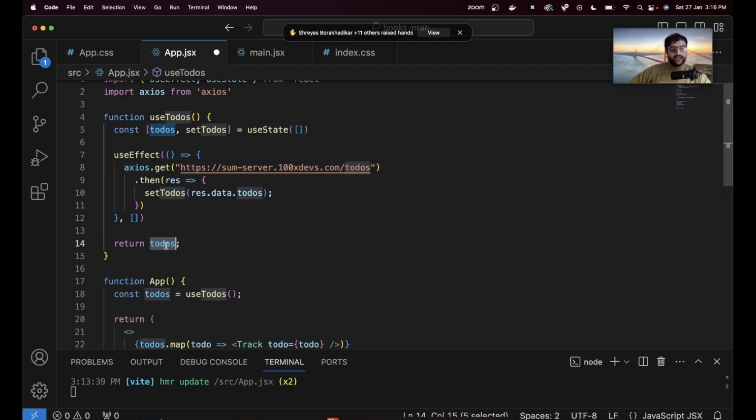Notice I'm only returning to-dos. I'm not returning todos and setTodos from here, because I know whoever wants to use it only needs the final value. They don't ever want to update it. The updating logic only happens here, which is why I only return todos, the final list of to-dos. I don't need to return the set function. All right, save it. I'm going to wait for 15 seconds, hoping this is not too difficult and you understand how you can create your very first custom hook.